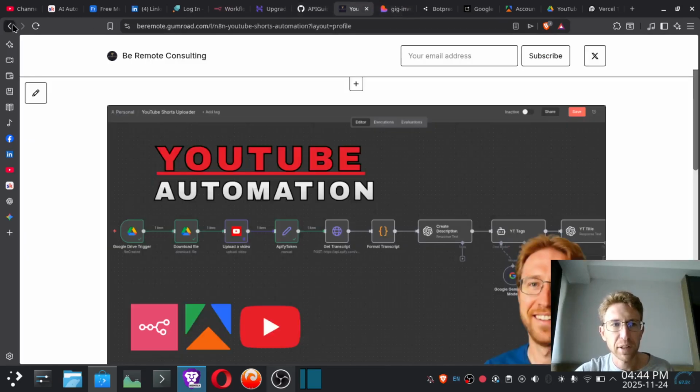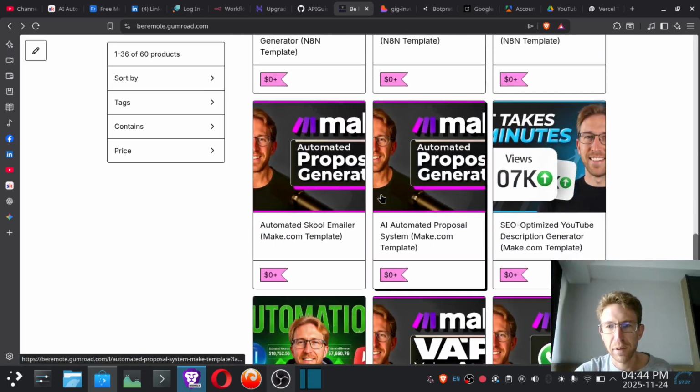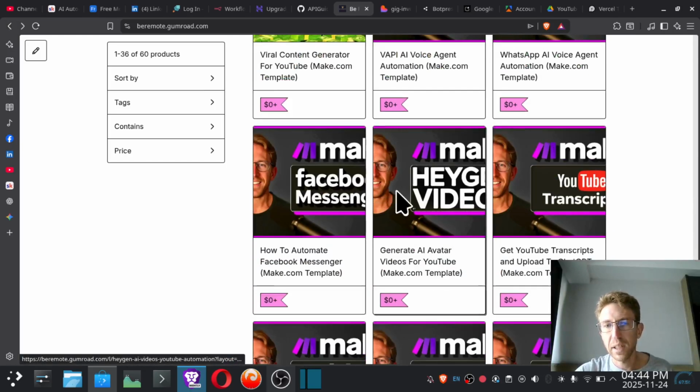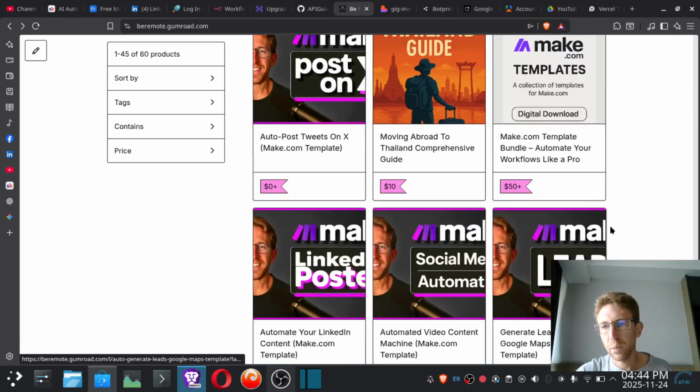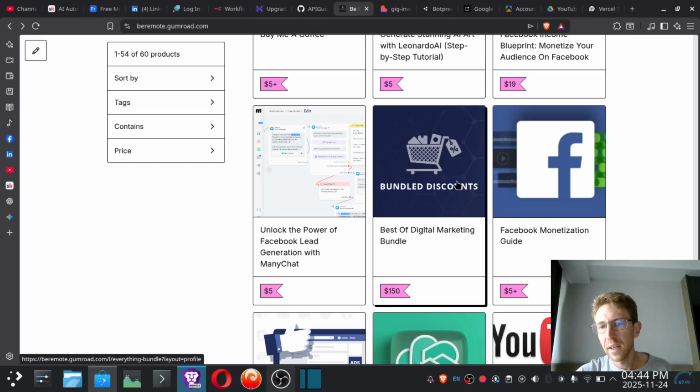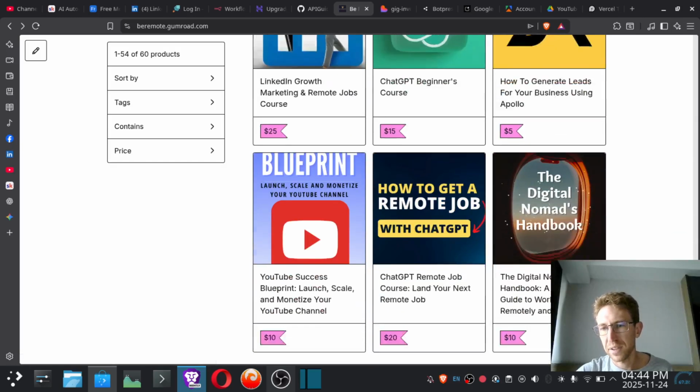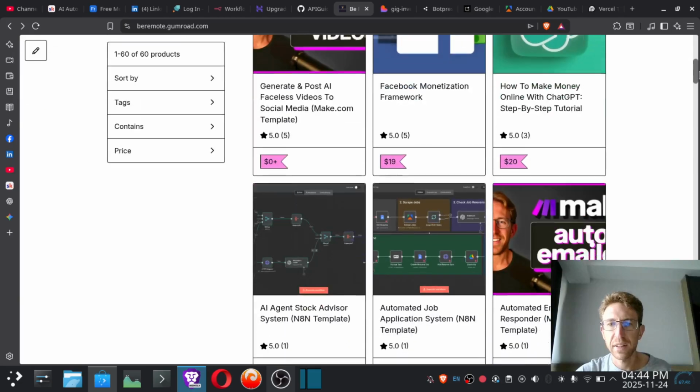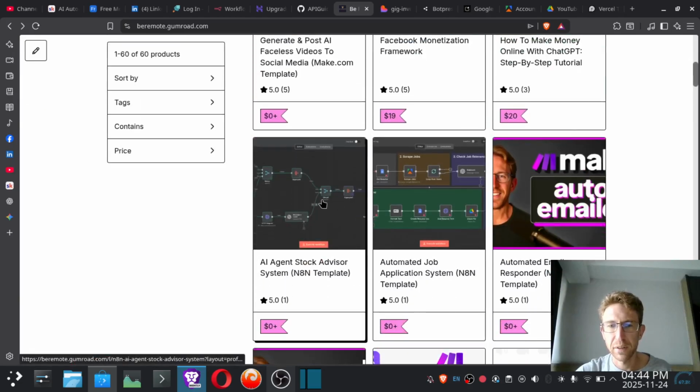And we can come back over to Gumroad here and see what else we have available. I also offer a lot of Make templates here as well. I was using make.com for a long time, but like I was saying earlier, I've recently switched over to N8N because I think it's a lot more powerful in terms of what it can do.